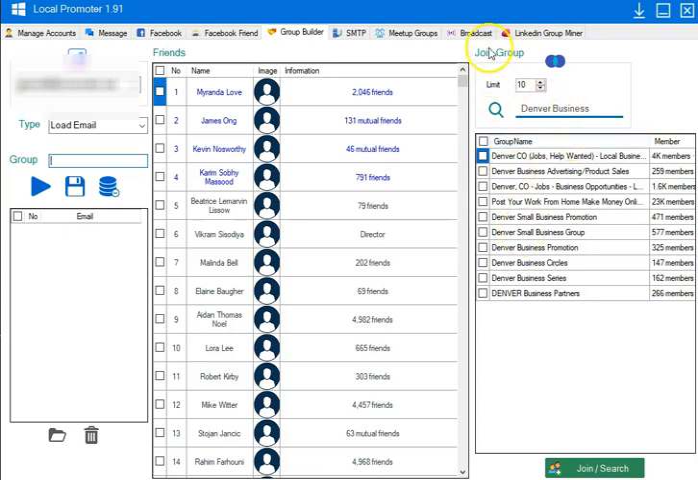Over here on the join group, you're going to find groups, and I put in Denver Business as an example. So if I want to build a business networking group in Denver, I would go in here, and I could put in Denver Business Networking as well. I find some groups, and then once I find them, I select the ones that I want to join. I click down here, the join search button, and I click join, and it will go in and join these groups for me.